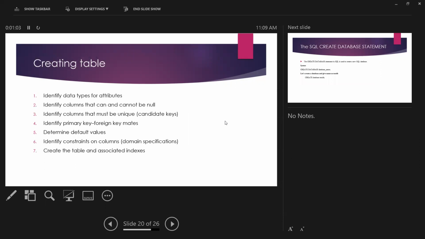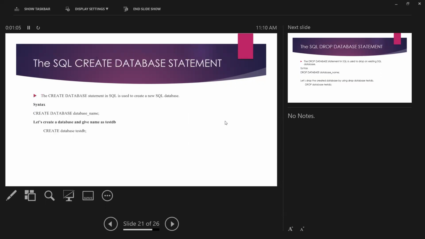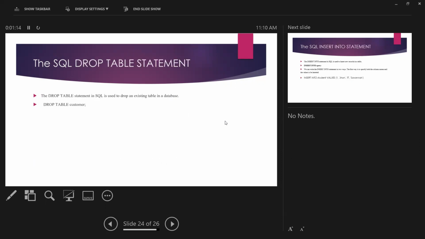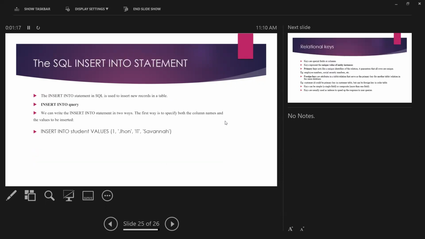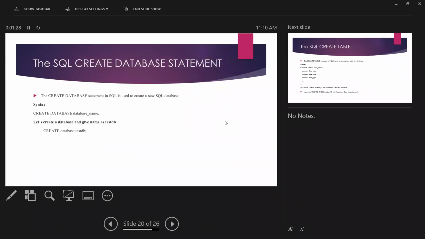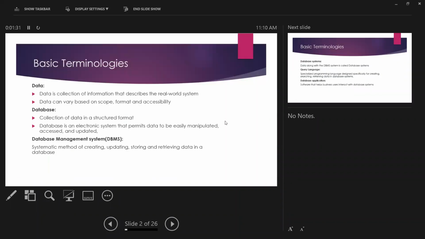And what are the basic or the first things that you will learn when you start doing coding in database, like creating database, creating table, deleting database, deleting table, inserting values into the table. So these are the things that you will cover in the basics of SQL programming. All these things we are going to cover in today's lecture. So let's start with data. What is data?